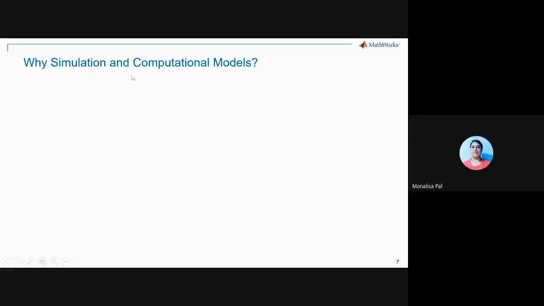So why simulation and computational models at all? What do we have in today's world? Aside from simulation models, why do we need computational capabilities? Measurements are rapidly increasing in grid technology. It is rapidly developing. These days we have phasor measurement units, synchrophasors, different kinds of measurements, so that we can precisely find out what kind of analysis or what kind of dynamic behavior is going on inside the system.